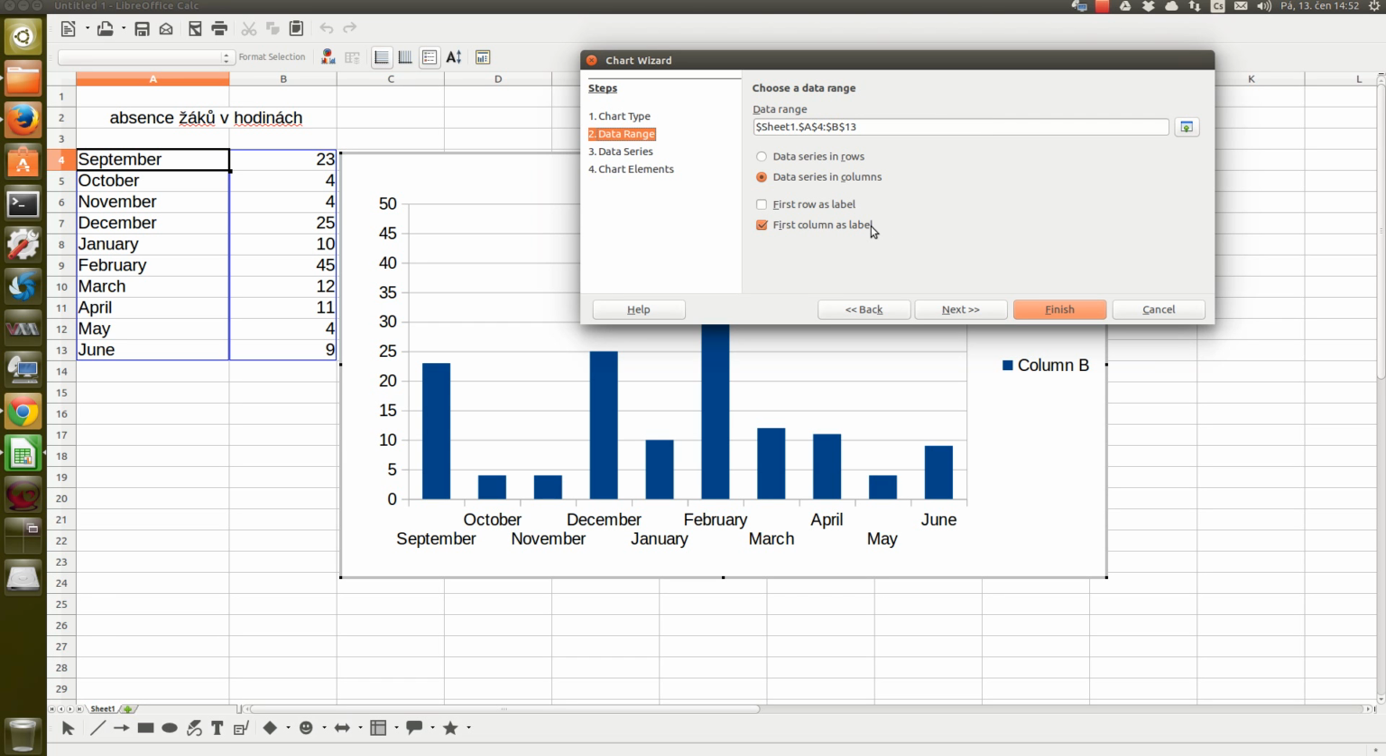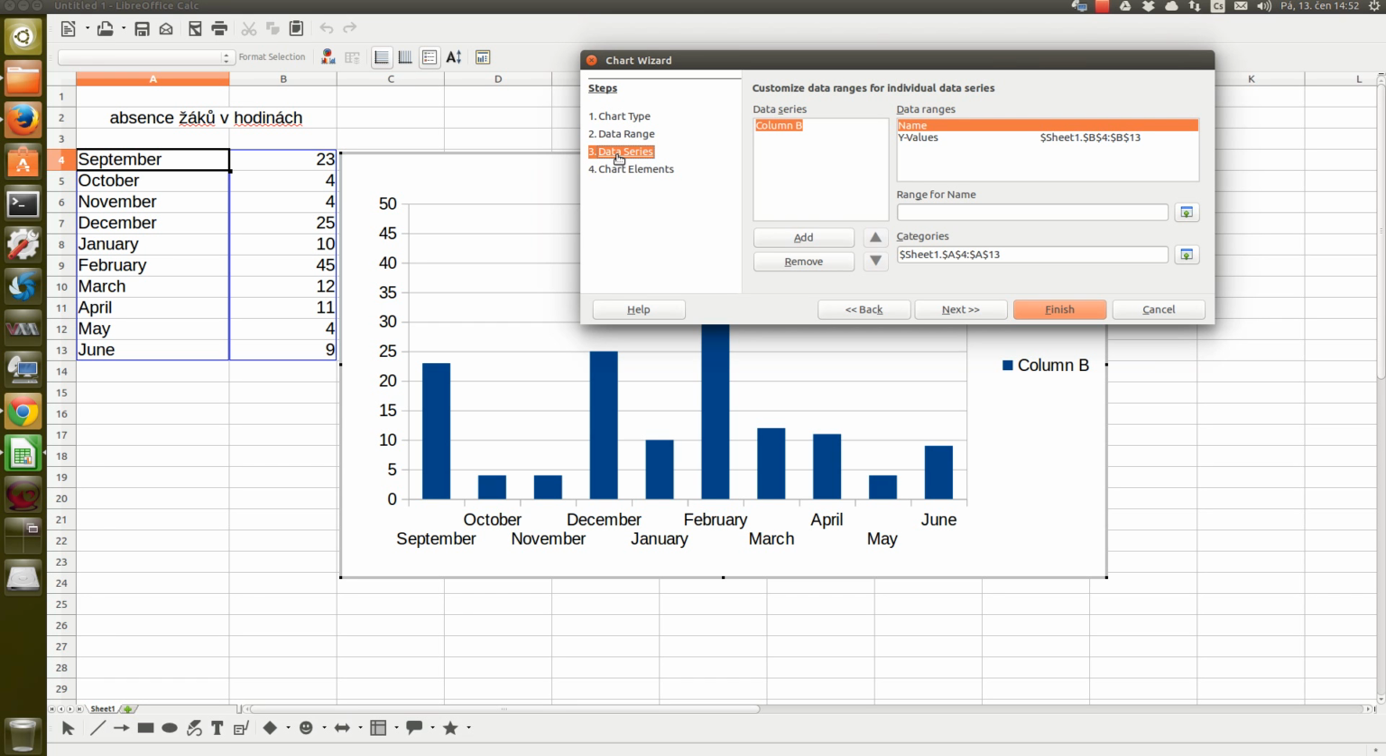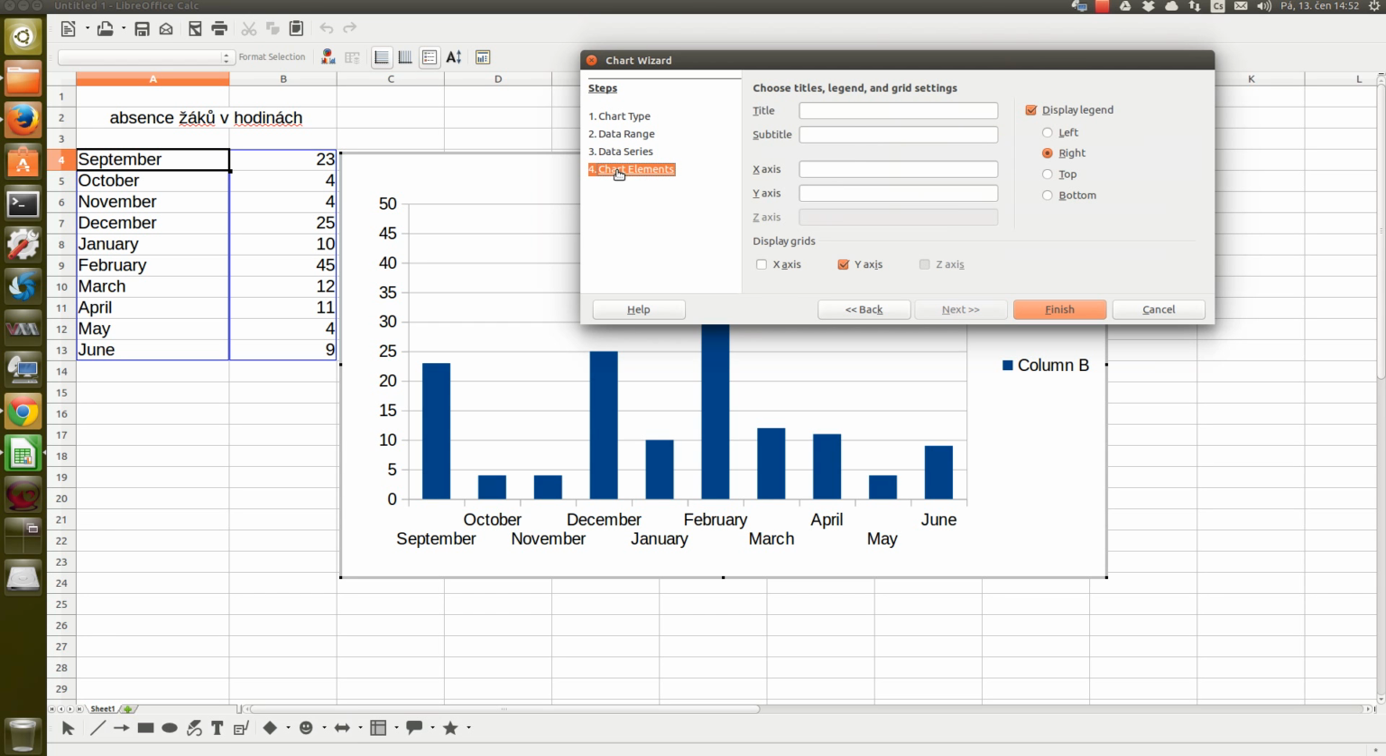Now, the first column can be a label. For example, we would have here months, and the second column might be called number of hours absent, but here we're doing it without that. Then we have data sets and chart selection. Now here it's important to provide this key information. What is the title of this graph?